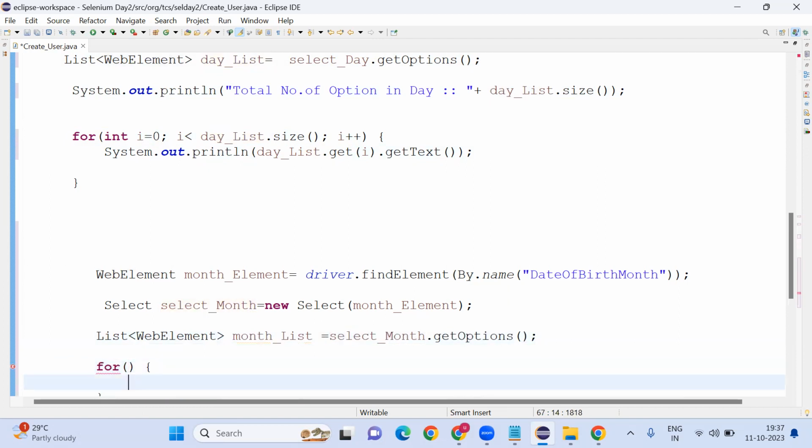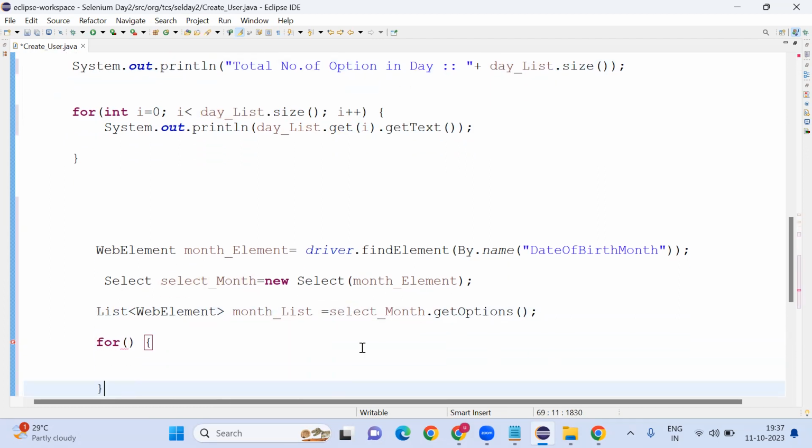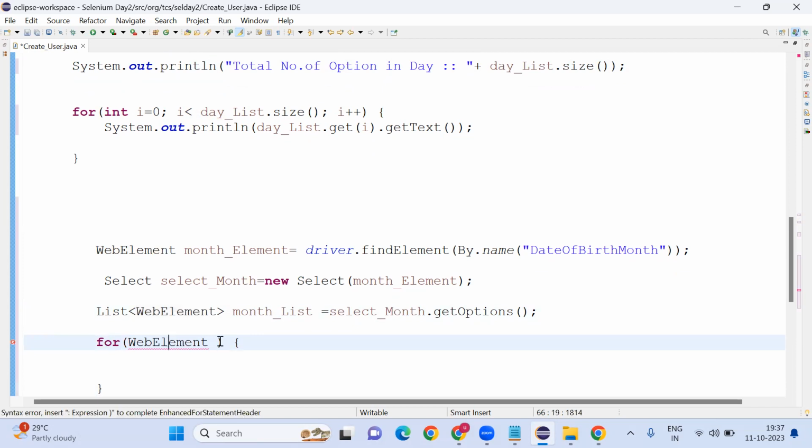Here I am going to use the for each loop. What is the data type here? Here we have web element. This is the data type. Then we have list of months, because we created a new variable. Whatever month underscore list is having, I asked this to transfer here.